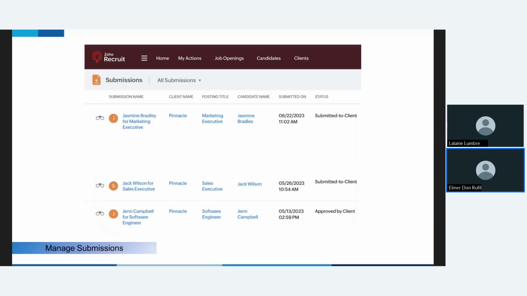Next, let's move on to manage submissions. This is where Zoho Recruit helps you keep track of where each candidate stands in the hiring process. Once you have identified a potential candidate, you or your team can submit their profile for a specific job opening. From there, Zoho Recruit records every submission, who submitted it, for what role, and when.